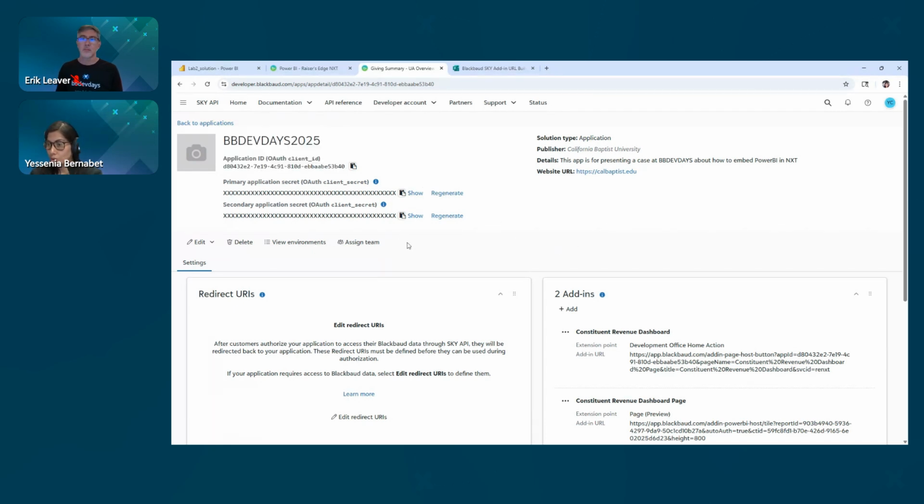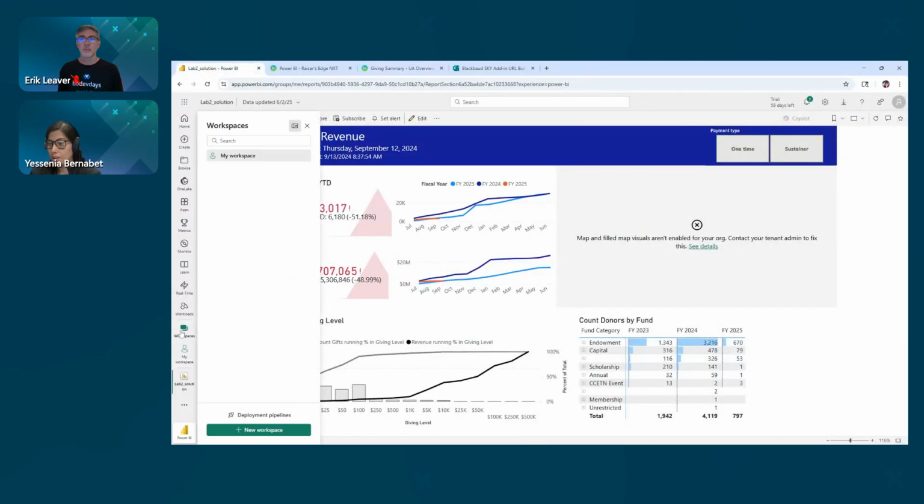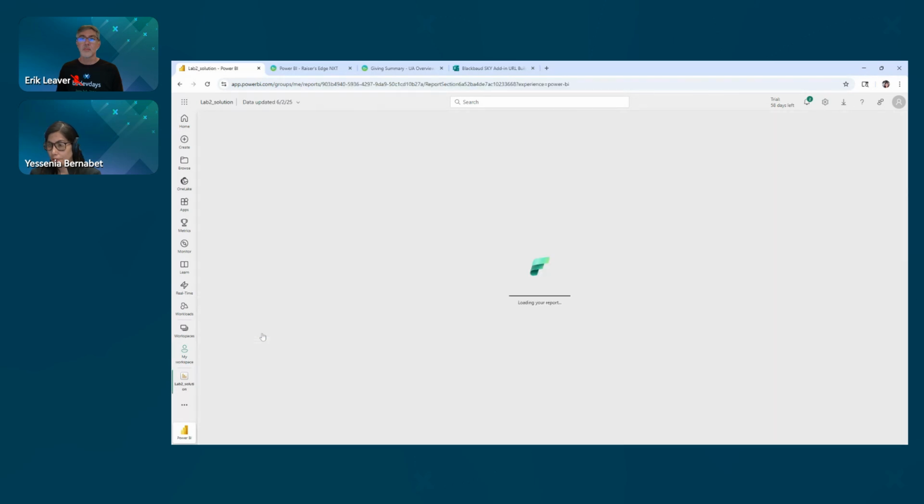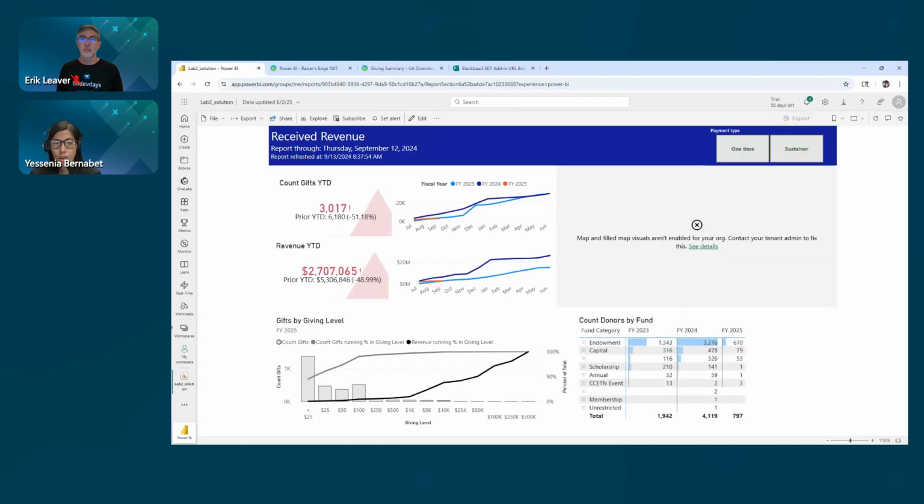Then we have to go to our Power BI service and open the dashboard that we want to publish or embed in our Power BI and Blackbaud solution. We have to make sure that we are opening the report object rather than the semantic model. So we need to open this one. And then from there, we need to drop down the File menu and select Embed Report, Website or Portal.